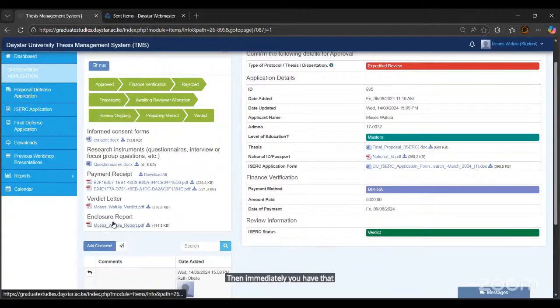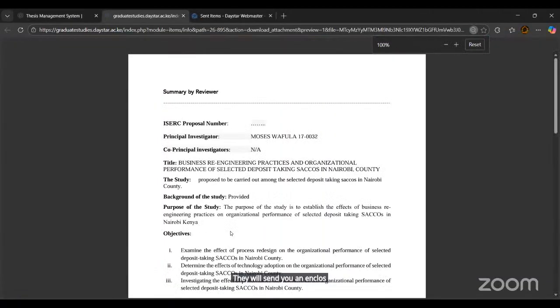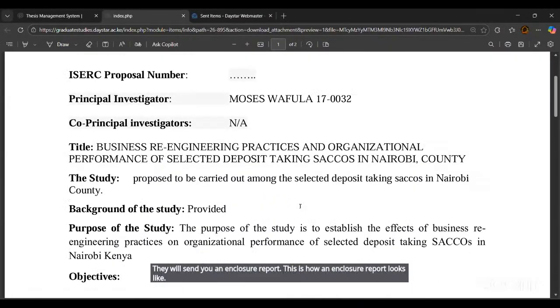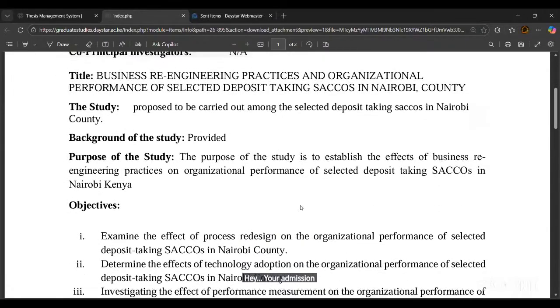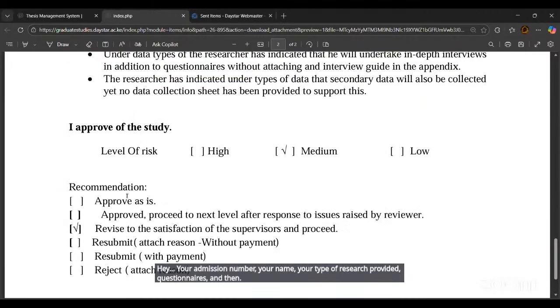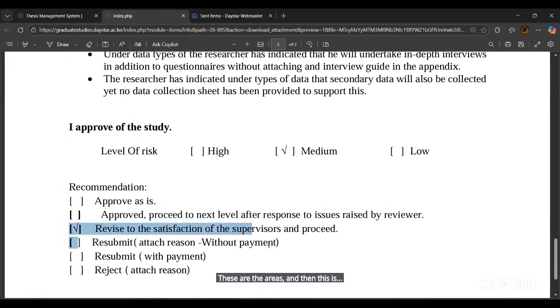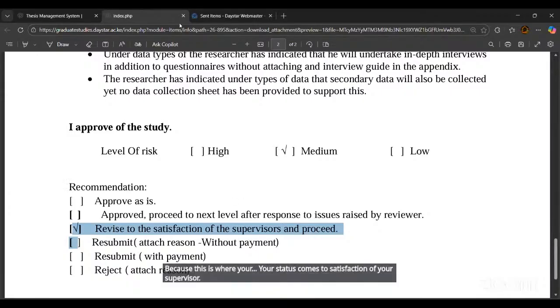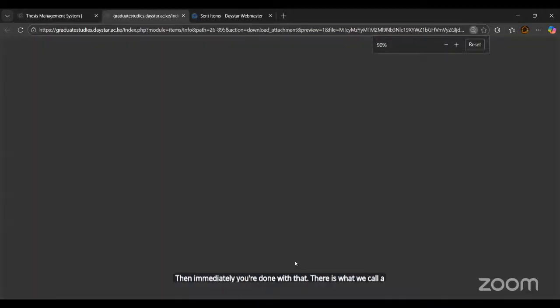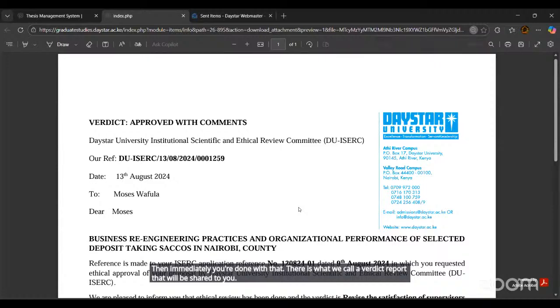Then immediately you have that. They will send you an enclosure report. This is how an enclosure report looks like. Your admission number, your name, your type of research provided, questionnaires, and then these are the areas. And then this is usually the catch area, because this is where your status comes, subject to the satisfaction of your supervisor. And then immediately you're done with that, there is what we call a verdict report that will be shared with you. This is one of the verdict reports.